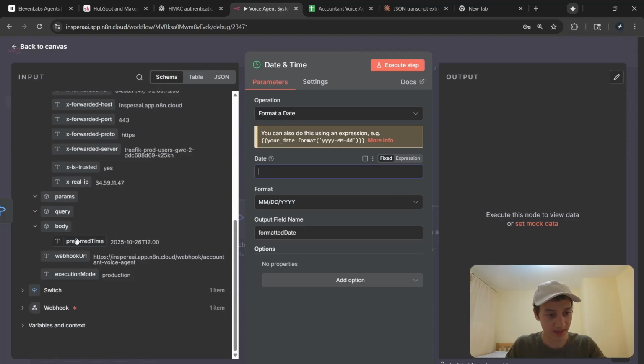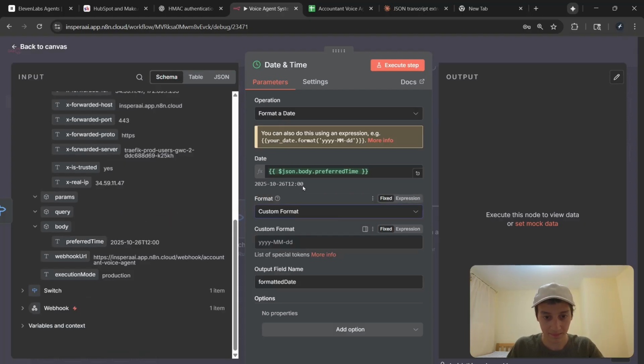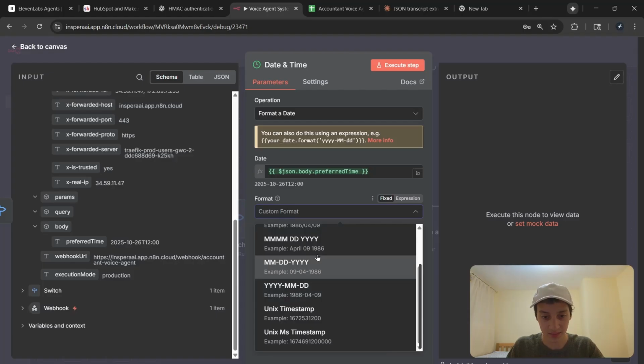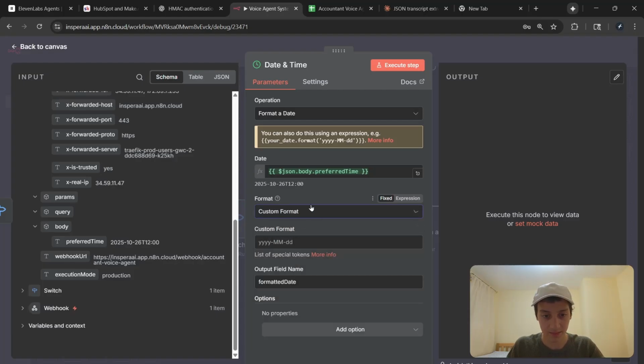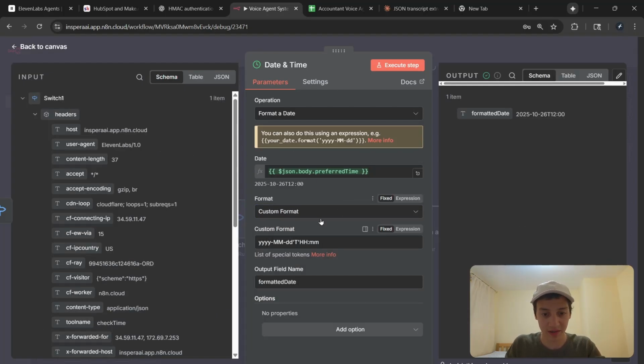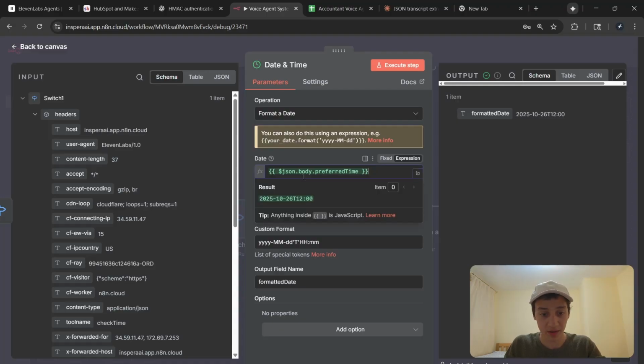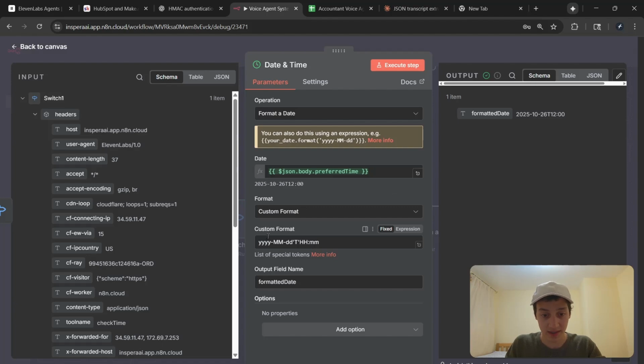So in this case, we're going to go for this preferred time, and then we're going to select the custom format because that looks to be the best option for us. Yep. And so it took me a hot second to play around with this and figure it out. But basically, we're using a very similar format to what we were asking ElevenLabs to output it in before. And this is going to be the YY-MM-DD, T, and then HHMM format. Now let me explain what this involves.